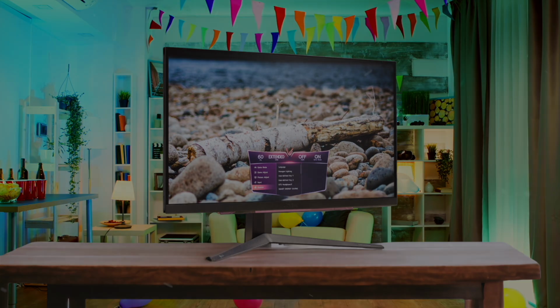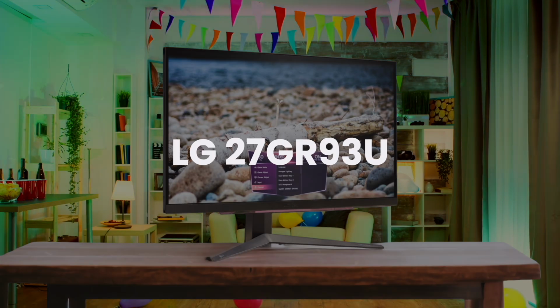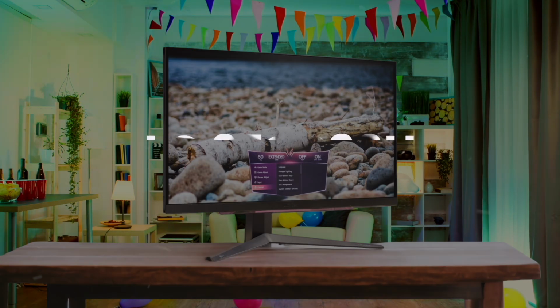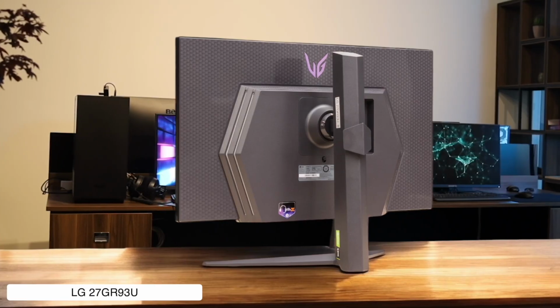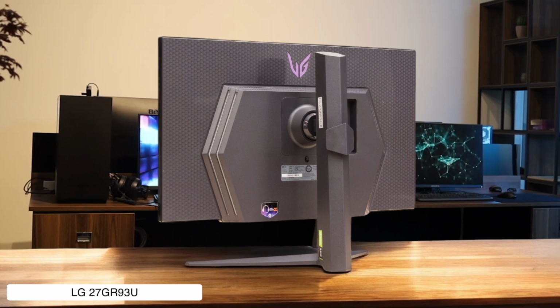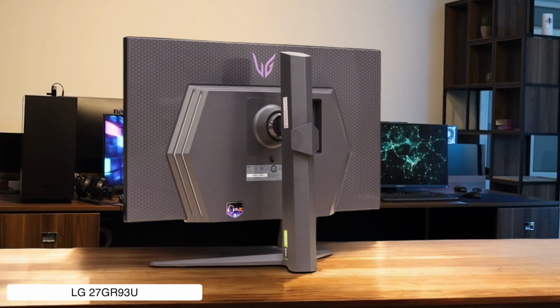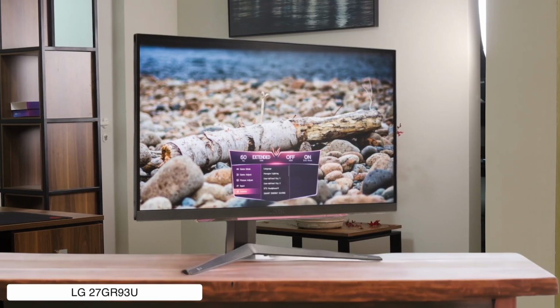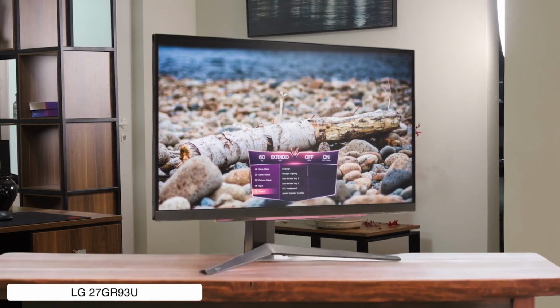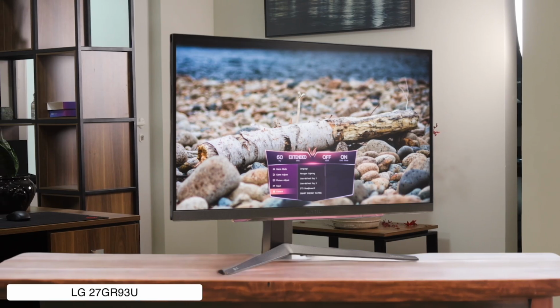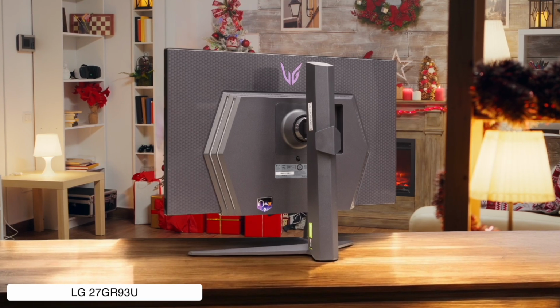up. LG 27GR93U. The 4K resolution on this 27-inch screen makes text fantastically clear, and it's bright enough to use in a well-lit room without squinting at your screen like a confused mole. The problem is, the stand has no swivel, it handles reflections poorly, and the plastic chassis feels so cheap you'll wonder if they made it out of recycled yogurt cups.